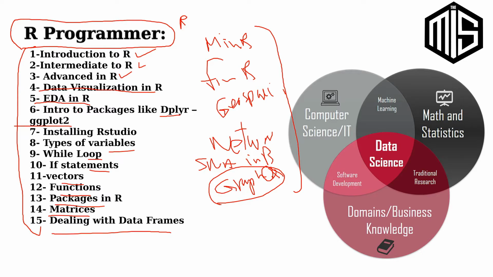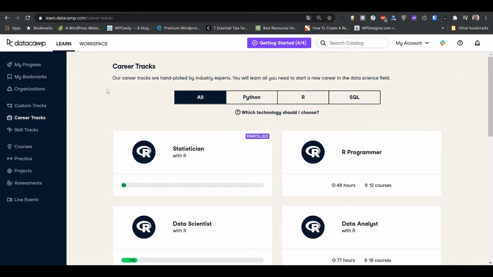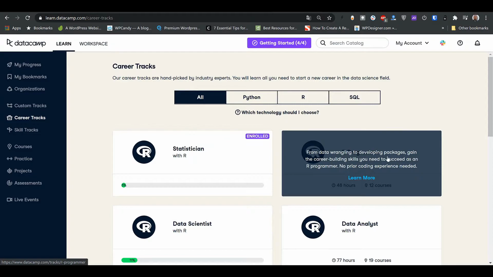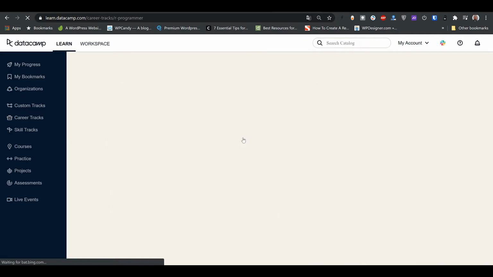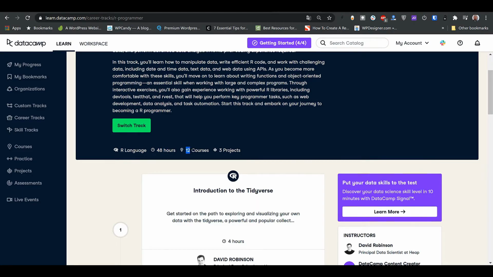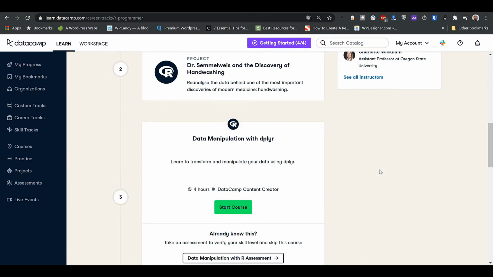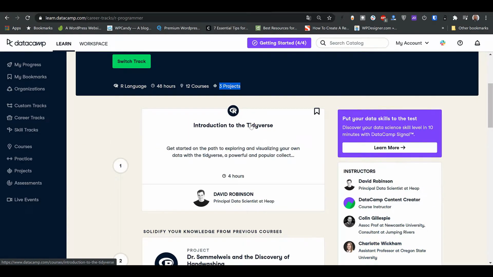Now let's go to the DataCamp website and see if they cover these things that I said, or these advanced topics. Alright, so we are now at the DataCamp website, learn.datacamp.com/career-tracks. When you click all career tracks, you can find something called the R Programmer Career Track. So click on it and let's see what type of courses it covers. We can see there are 48 hours, 12 courses, and 3 projects. Okay, fine. You can also see the instructors here.